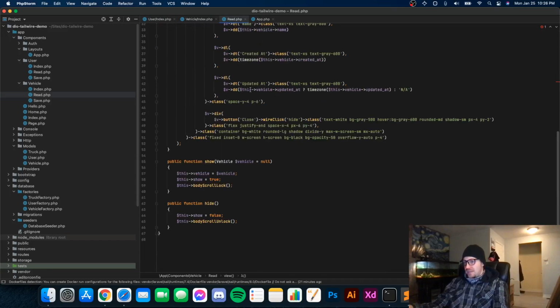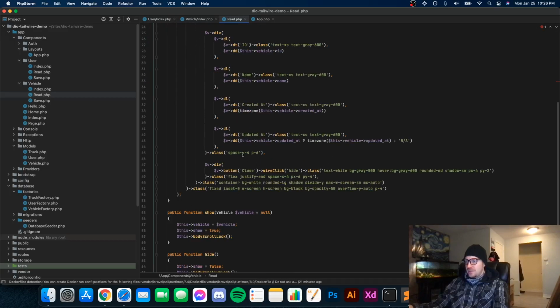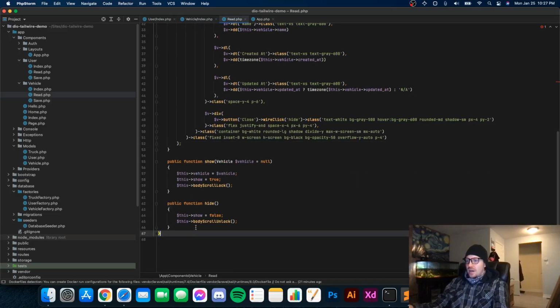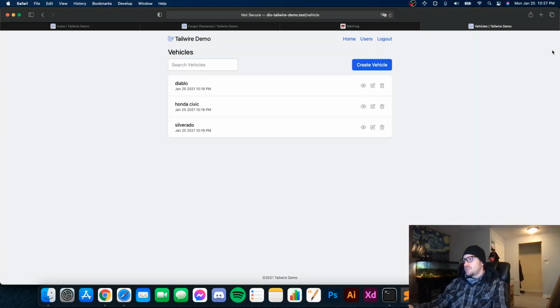So if I look at the hide method, you can see here, it's changing the show variable to false, so that I don't show it anymore. Because if you look here in the view, it's saying if this show, I want it to spit out all this HTML. Otherwise, it's not spitting out anything because there's no else or anything. So hide is going to change this variable, and then it's going to call a special method to unlock the body scroll bar, because you have to use JavaScript to lock the body scroll bar. Otherwise, it jumps around and it makes your OCD go nuts.